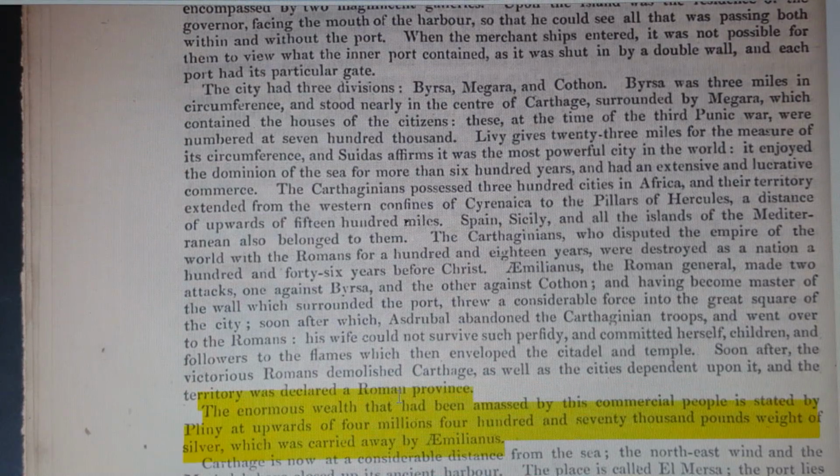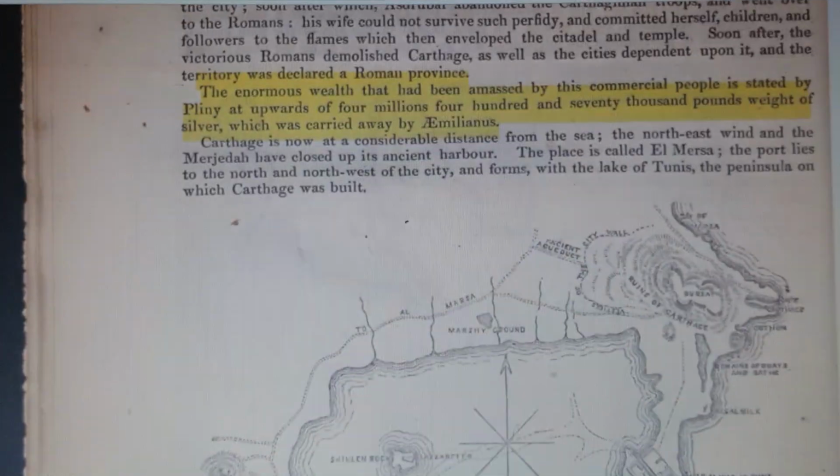Soon after, the victorious Romans demolished Carthage, as well as the cities dependent upon it, and the territory was declared a Roman province. Excuse me. The enormous wealth that had been amassed by the commercial people is stated by Pliny at upwards of 4,470,000 pounds weight of silver, which was carried away by Aemilianus.